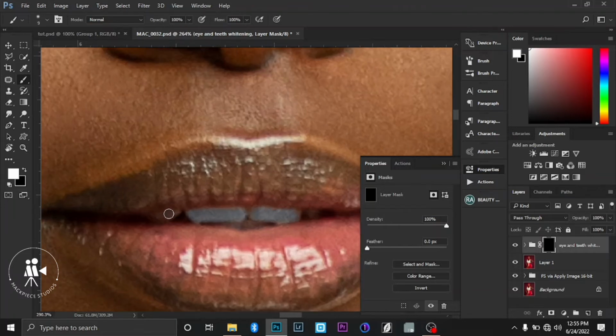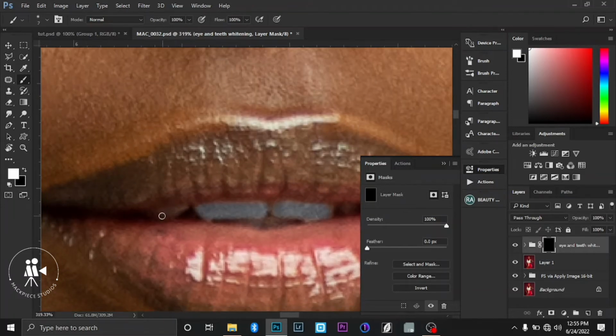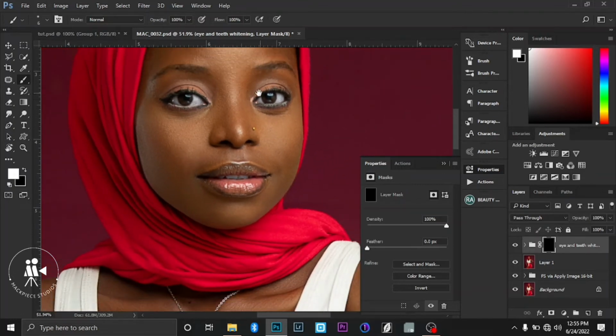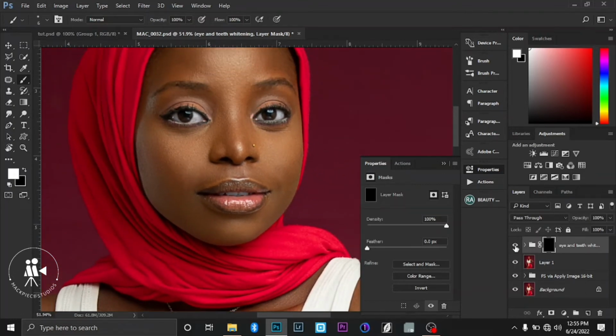You have to be very careful. Zoom in by using Ctrl or Command plus or minus. You have to be very careful while painting this also. After you've done this, we can see the outcome already. Wow. Before and after.